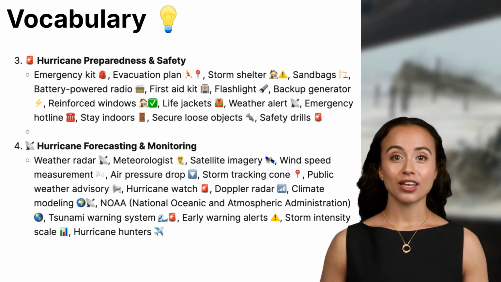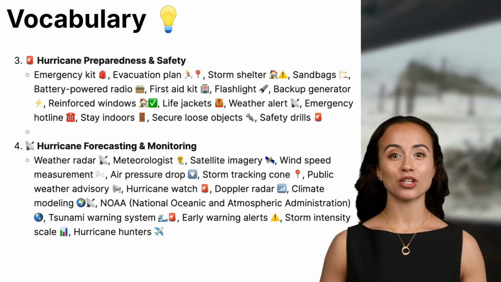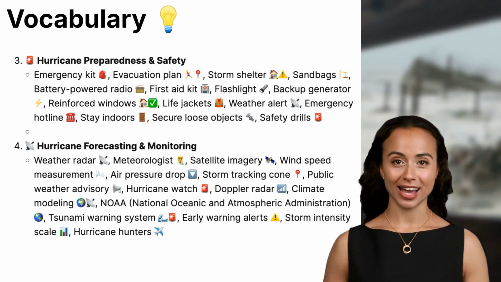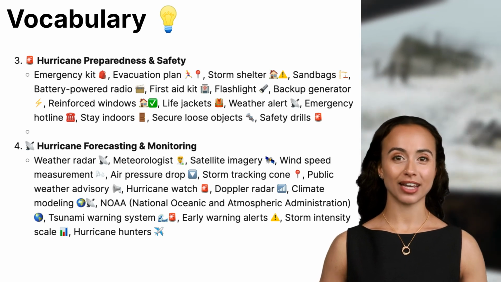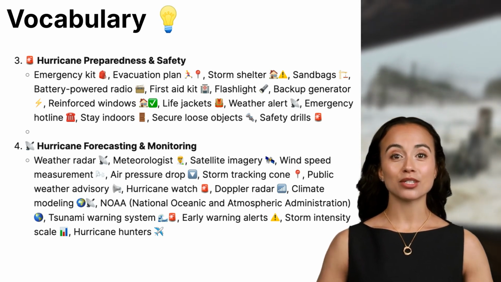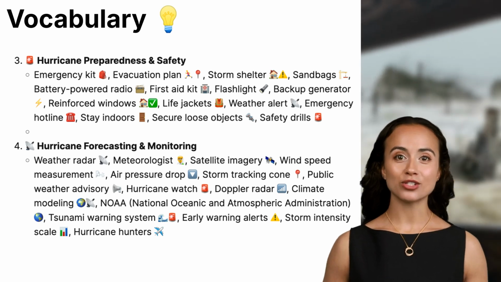Early warning alerts, notifications sent to communities before a storm arrives. Storm intensity scale, a measurement of how powerful a hurricane is. Hurricane hunters, special aircraft and pilots that fly into storms to collect data.